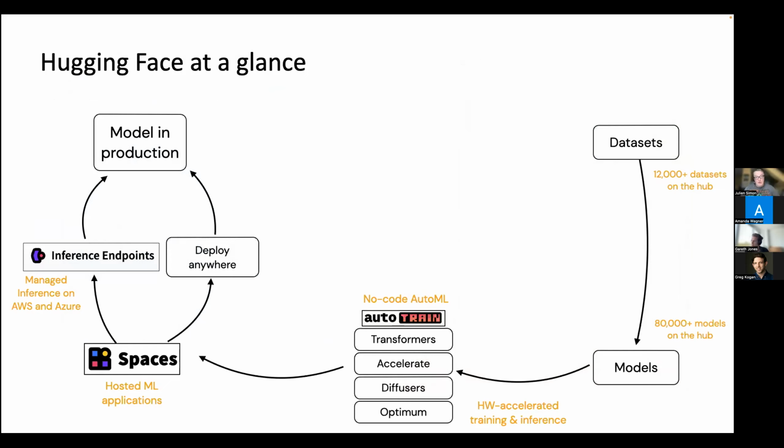You can use AutoML with AutoTrain. You can use Optimum for hardware acceleration on training and inference. And then, of course, you can use our super popular Spaces service to deploy those models in simple web applications that are hosted on Hugging Face, in order to showcase your models either to your stakeholders or to the community.